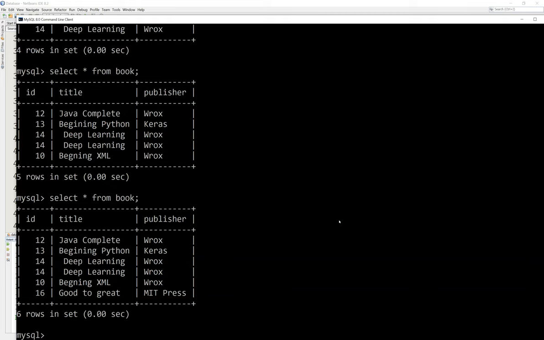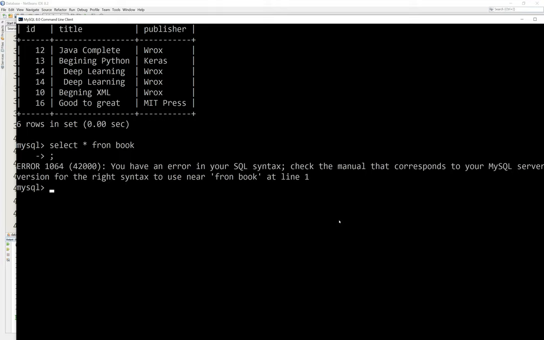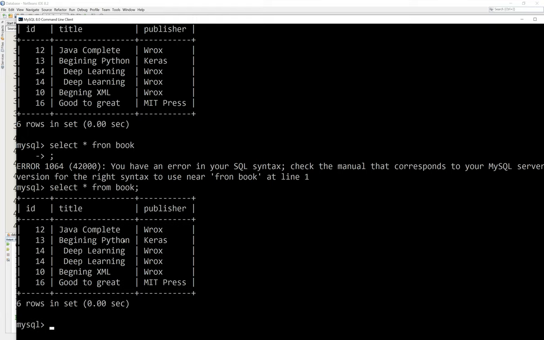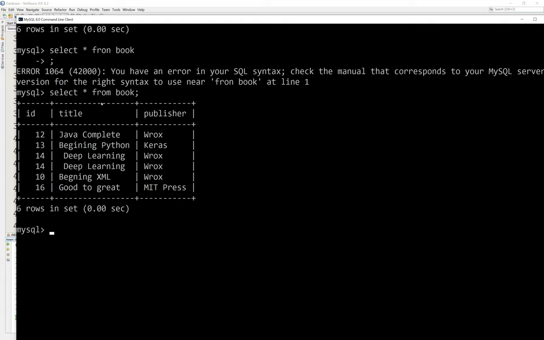First of all, you can see I'll be working on this data set, which is my book data set. If I select all from book, you can see these are the records I have in my book table of the books data set. So I'll be referring to this data set.